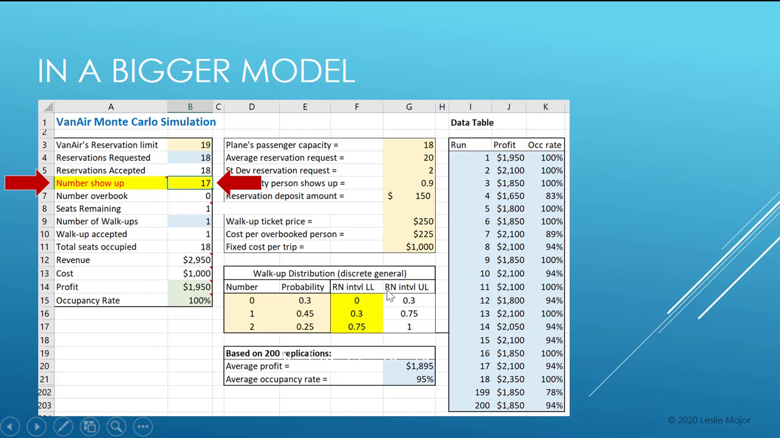But then there's a lot more calculations that feed off of that. For example, our cost of overbooking gets associated with that if we are overbooked, and our revenues get associated with how many people show up, and that's directly related to our reservation limit. And then you can run this scenario in what's called a data table and run it, let's say 200 times, and then look at your averages and then play with these limits to get to a nice balance between making enough money and not being overbooked too much of the time.